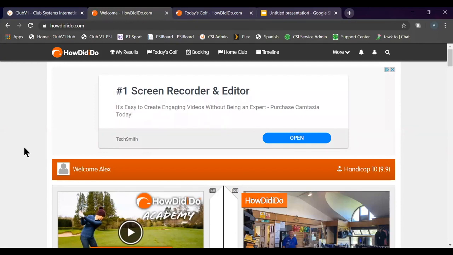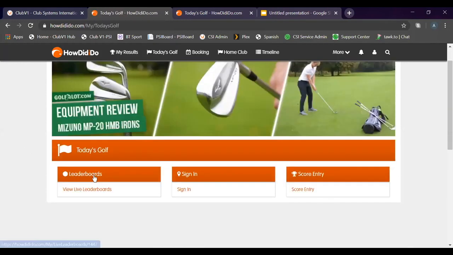For those who don't have a mobile device, you can enter your score via the HowDidIDo web browser, like I'm going to show you now. Okay, excellent. So with the update, you'll now notice there is a button at the top of your HowDidIDo screen called Today's Golf. When you click on there, it will flash up with 3 options.